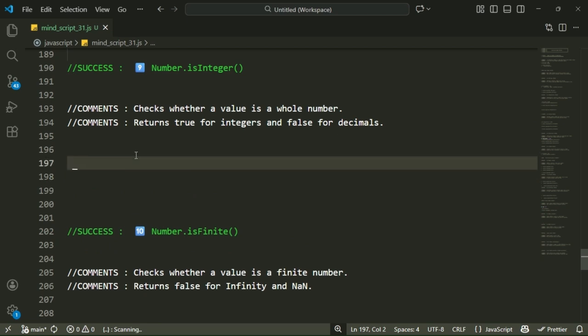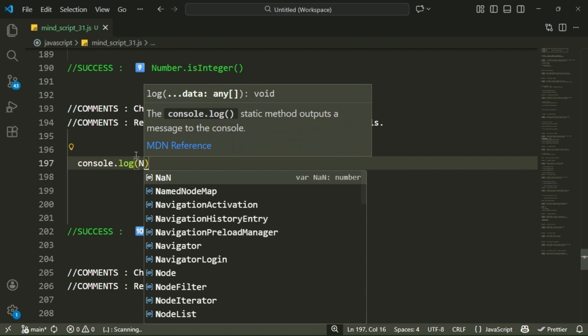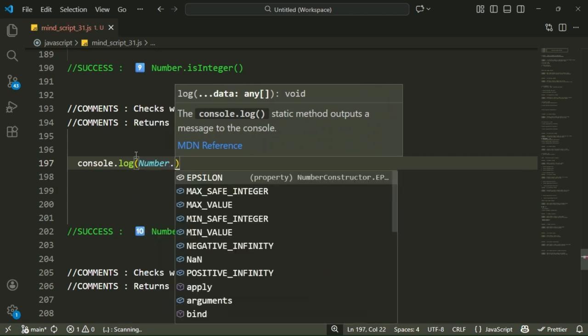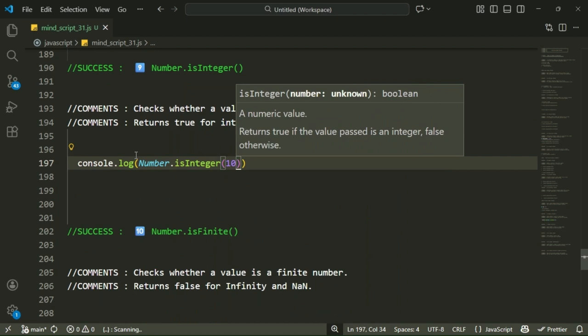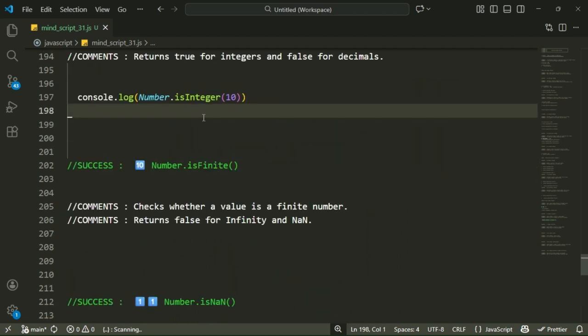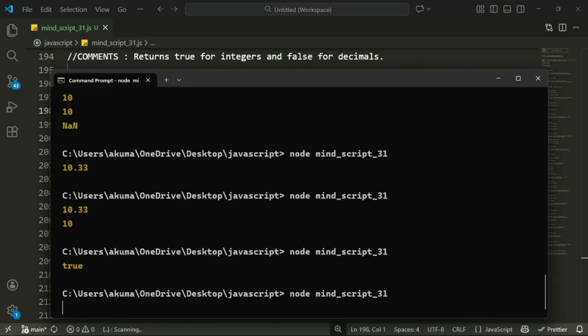So here let me explain with an example. console.log, inside it Number.isInteger(10). Got it? So what is your output? The console output is true, it is a whole number. So you see here, this is true.